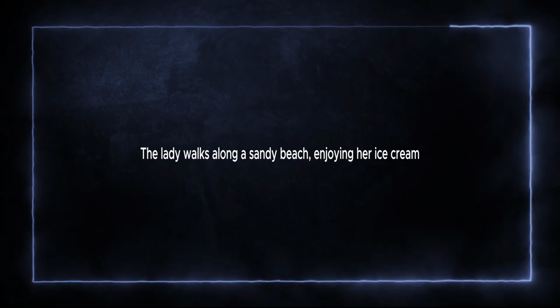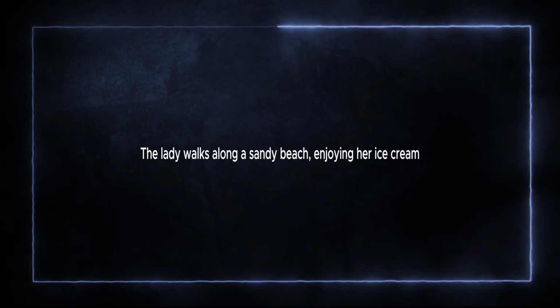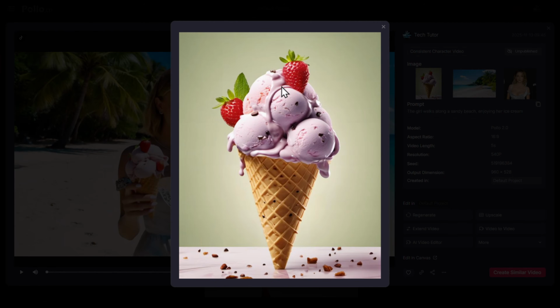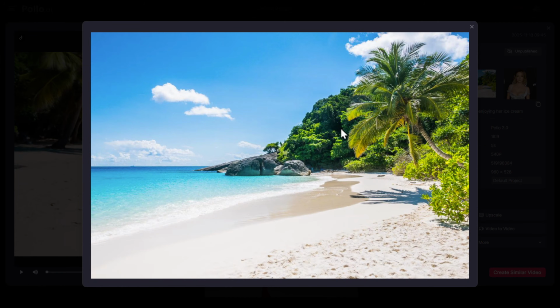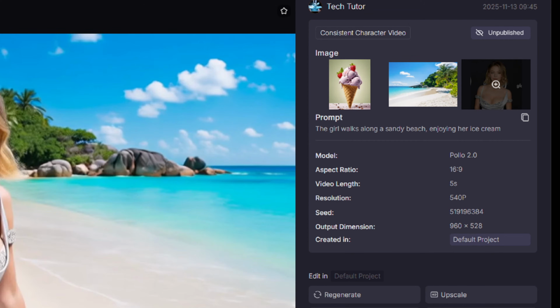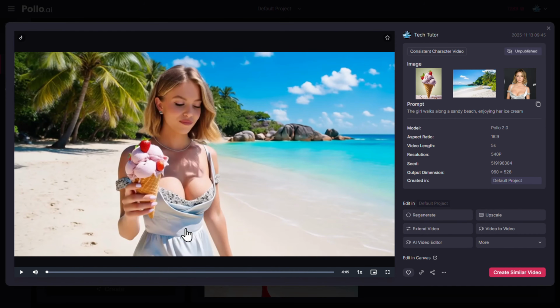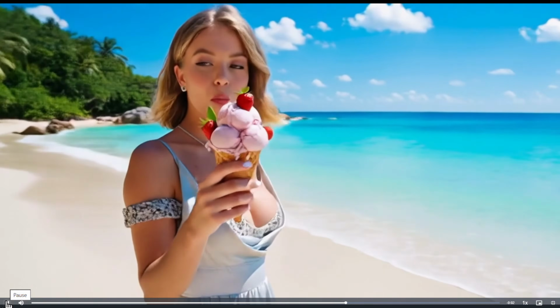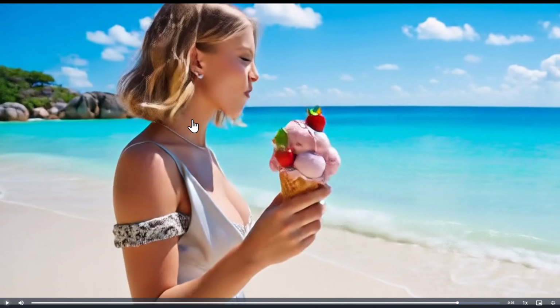So then let's also try to use some famous people and image to video with added ingredients. So here I uploaded an image of Sweeney. I also uploaded an image of this ice cream and I also uploaded an image of this beach. And then we have the girl walks along a sandy beach enjoying her ice cream and received this. So this is Sweeney, this is the ice cream, and this is the exact beach. So let's look at it at the full screen. Nice, and her face is consistent, the ice cream and everything is as the uploaded image, so pretty nice.